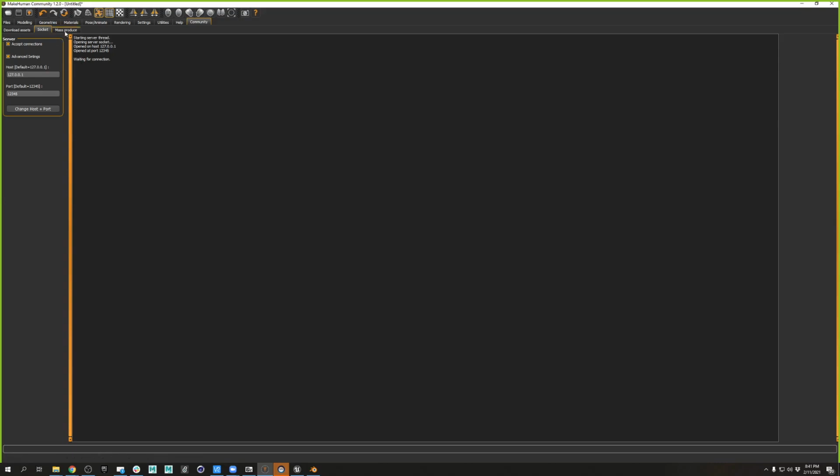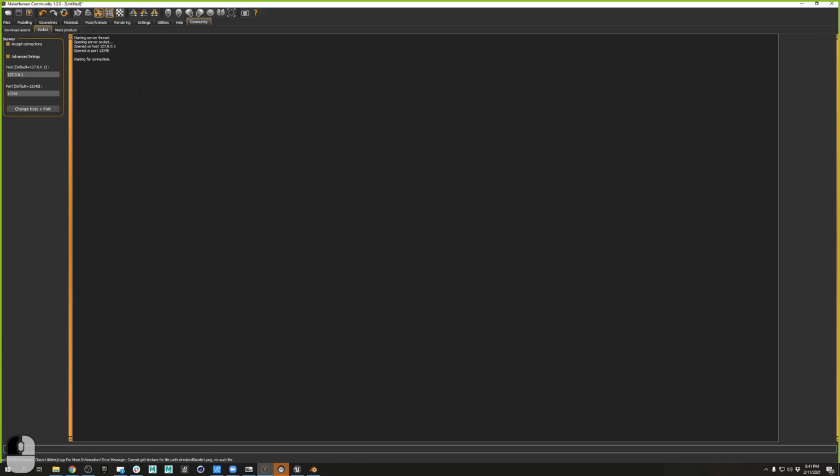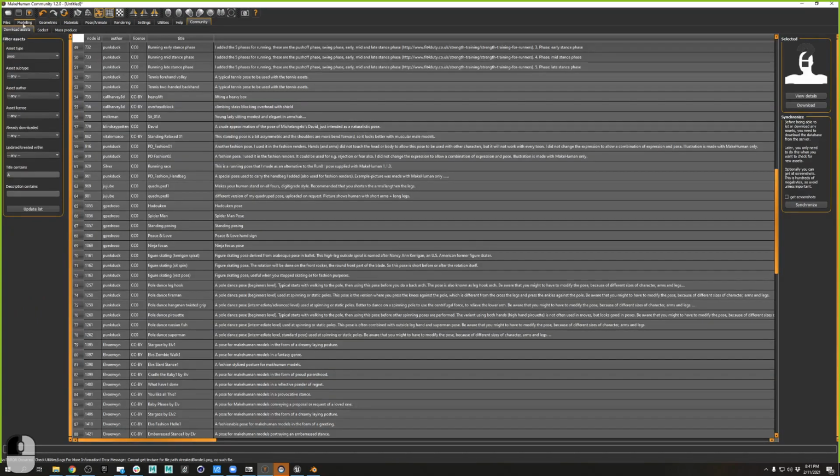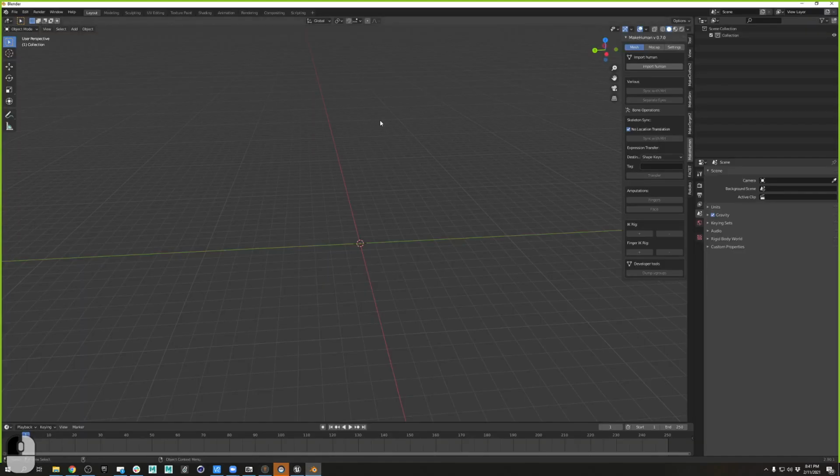Just FYI right here, there's a thing called mass produce. This is a way of batch creating crowd scenes, or just crowd assets. Anyway, back to socket. It's on, it's connected. I have my character here and the scene. If I come over to Blender, I can import it.